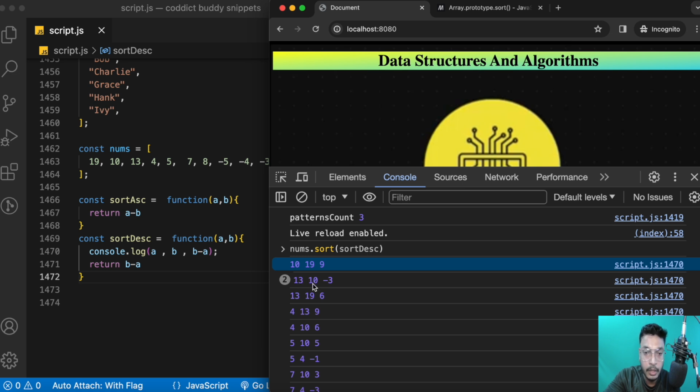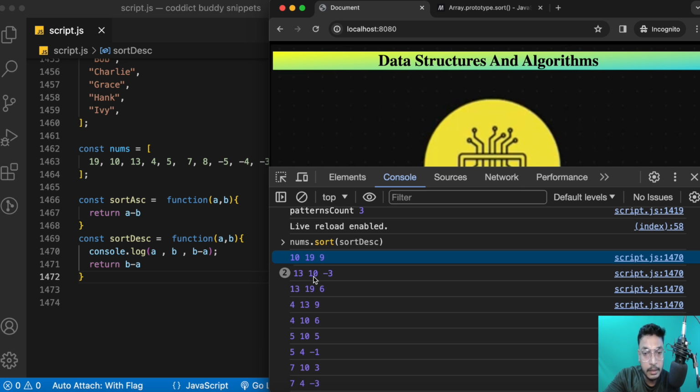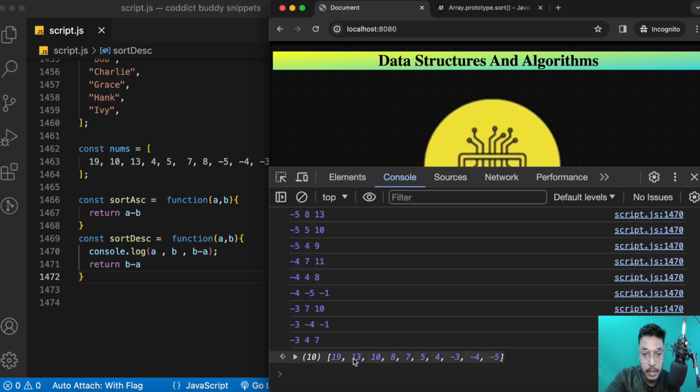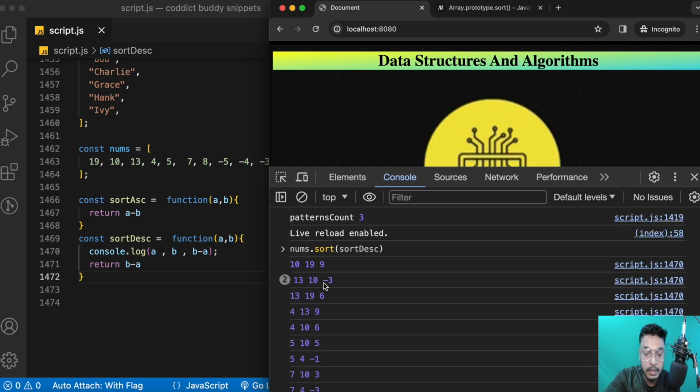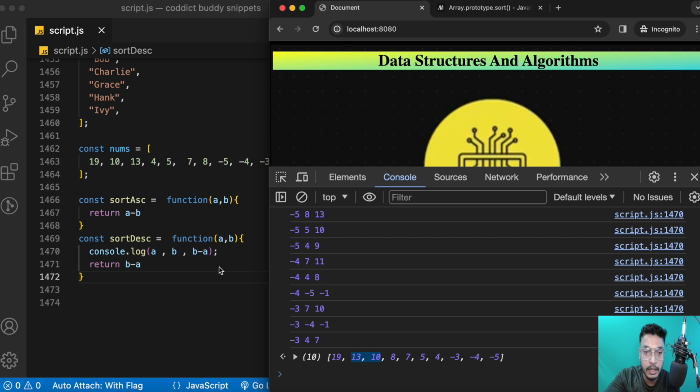Again, in the second iteration we have 13, which is the greatest number, and 10, which is the smallest number. Here, b minus a, b is this 10 and a is this 13, so we got a negative number. So 13 was the first element and 10 was the second element, so the sequence remains unchanged. That is why we are getting it like this. As you can see, if it is a positive number then the sequence will be changed, if it is a negative number the sequence will be unchanged, right? So that is the thing.